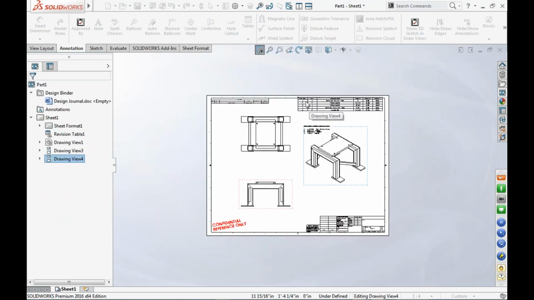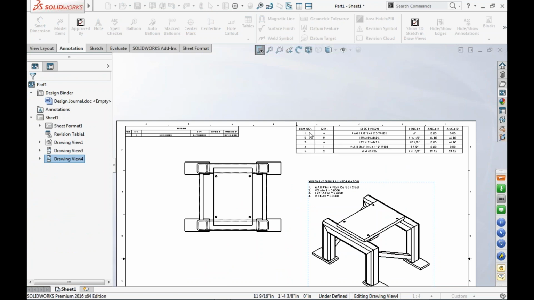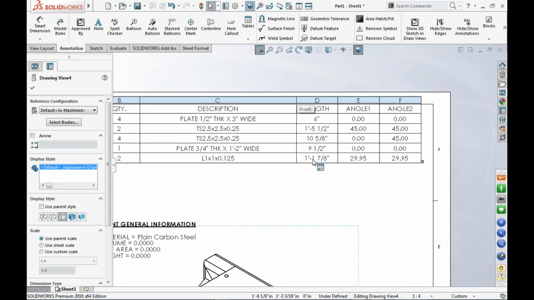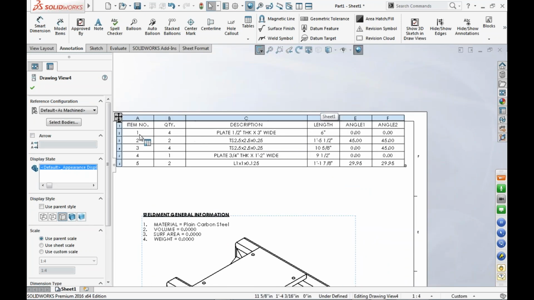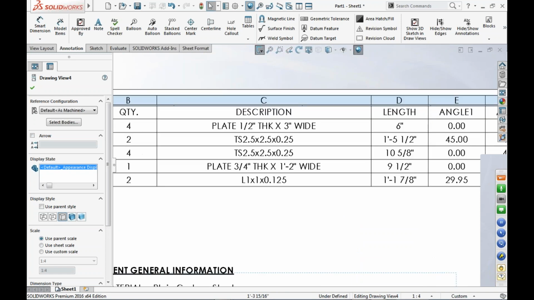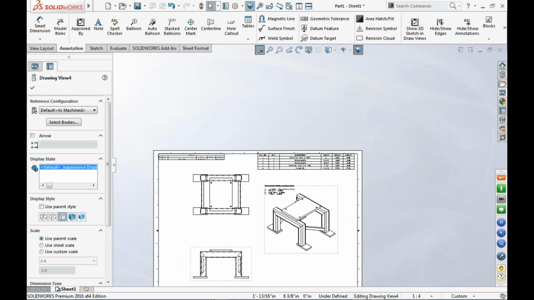And we're just going to place it up here. What's kind of nice about this is that we have both angles as well as the total length, the description, the quantity, and the item number. So now you know the actual angles on each end of these particular components, such as a tube that's square or an L angle. Great capability.